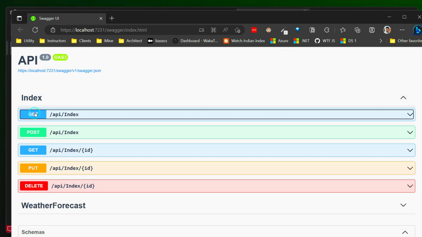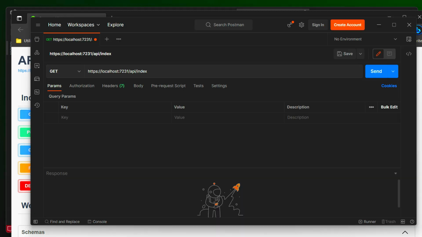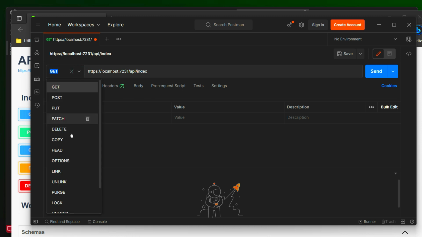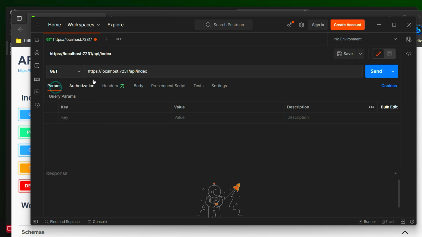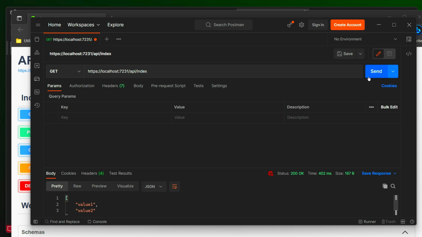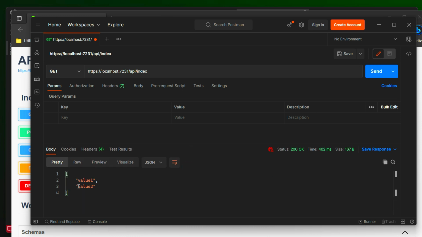It is a get. So in Postman we have an option here. Click on the drop down. You can see we have a lot of HTTP methods available. We discussed only five: get, post, put, patch and delete. That's what we are going to use. Let me select get from here and then click on the send button. Since the server is not stopped, you should get the response as expected: value 1, value 2, and 200 OK.